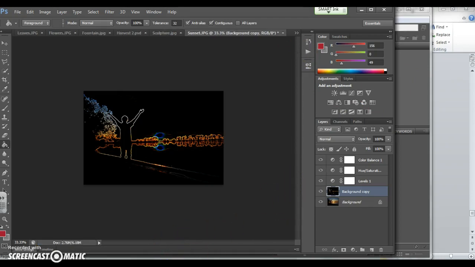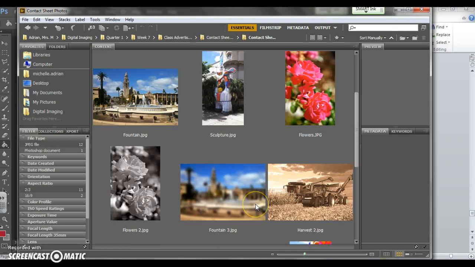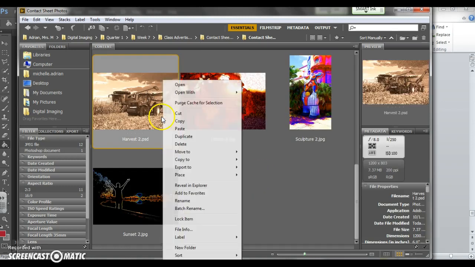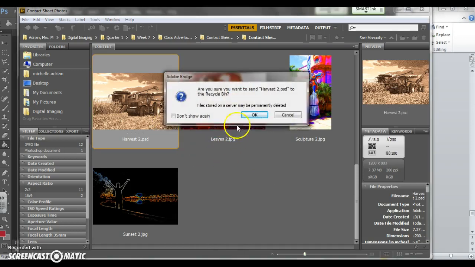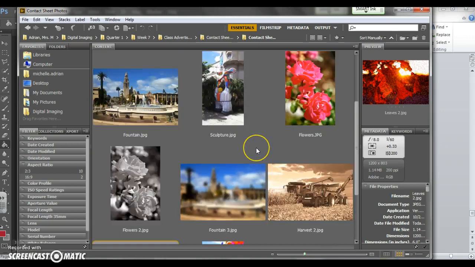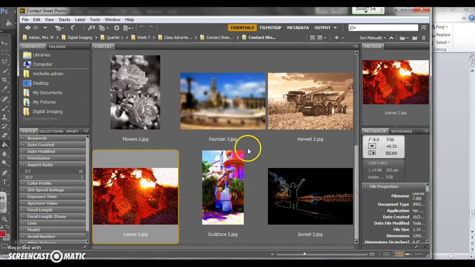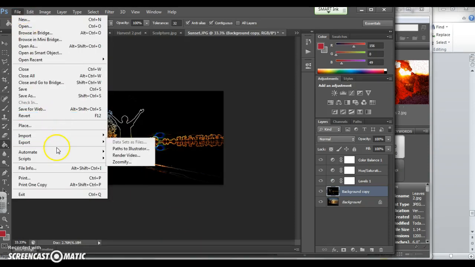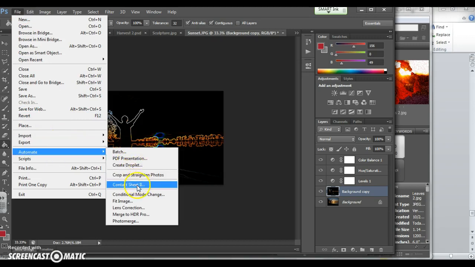Alright, so I've got them all edited. Now I made a mistake and saved that one as a Photoshop. There it is. I'm going to delete that. I don't want that in there. Okay, but otherwise I have this folder ready that has all 12 of the pictures in it, the original and the edited. So now to create a contact sheet with those, I'm going to go under File, Automate, Contact Sheet 2.